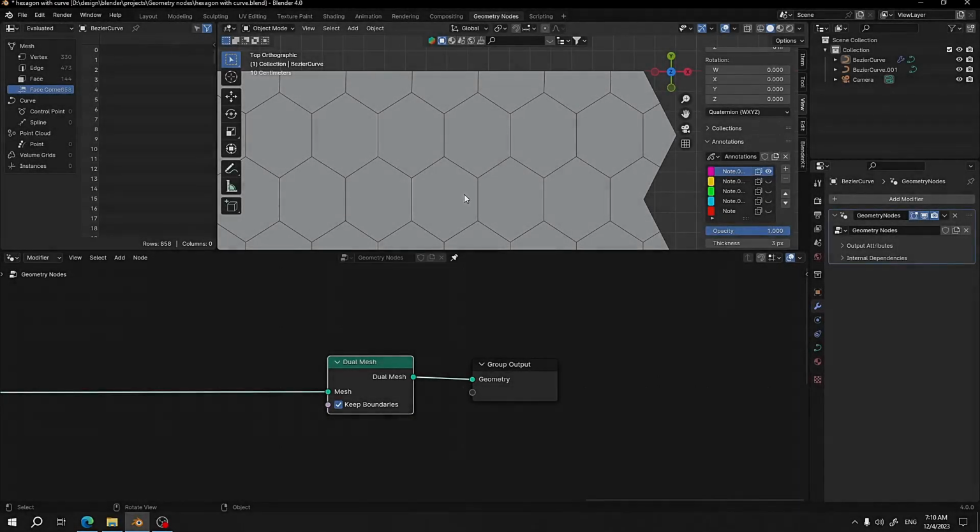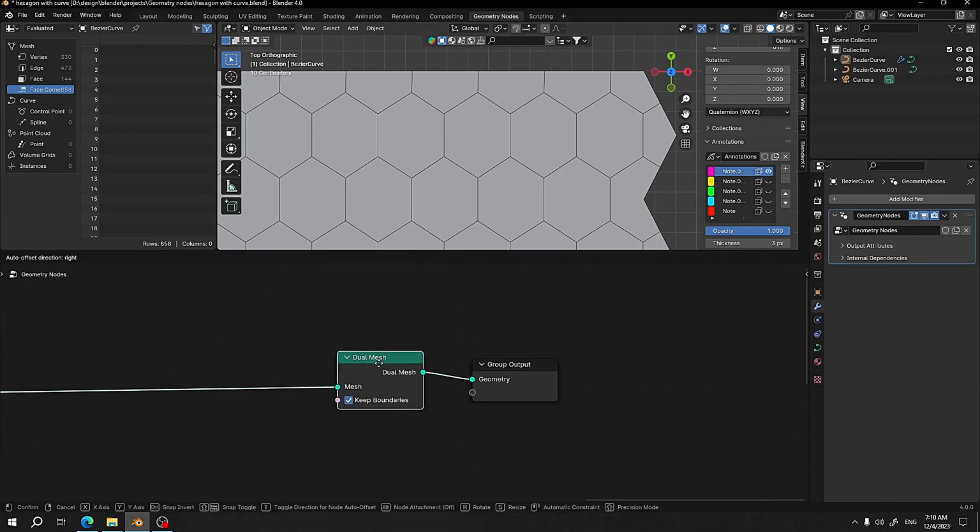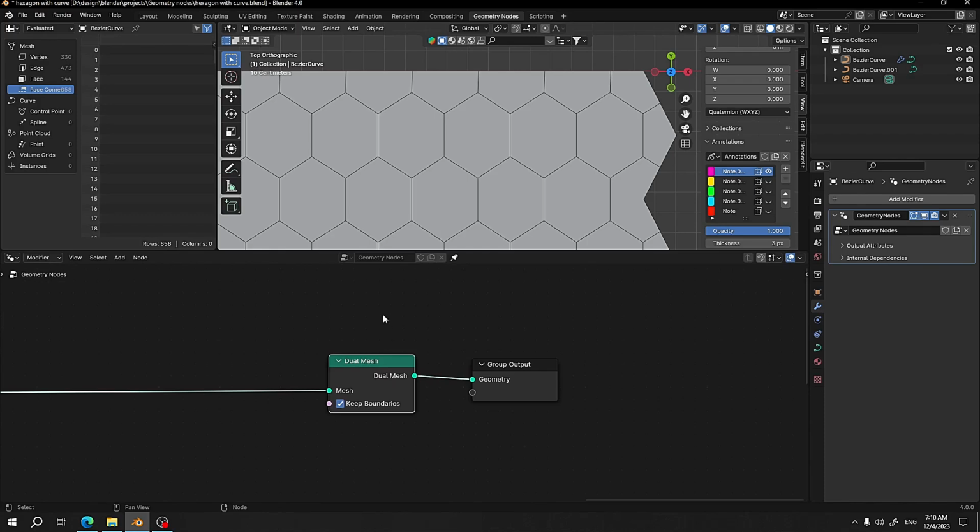Hello, today we're going to make this hexagon grid with geometry nodes. And the beautiful thing about it, it's fully controlled with curves. So we're going to use a dual mesh. And let me explain what dual mesh is doing here.